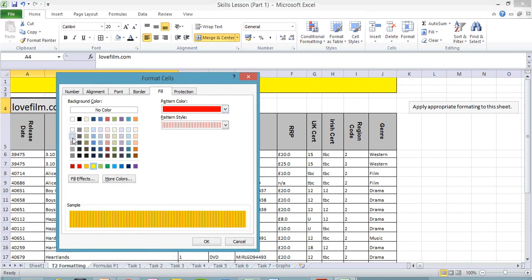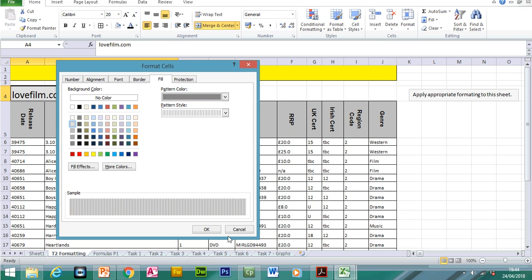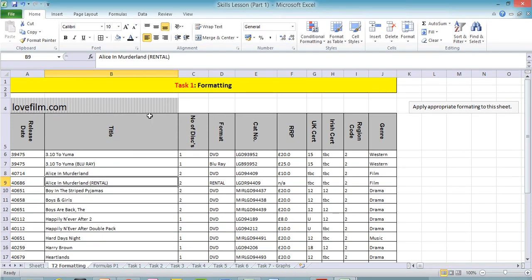But obviously what you want to do is make sure if you have text in that cell, you want to choose appropriate colors which will not take too much attention away from the text. Okay.